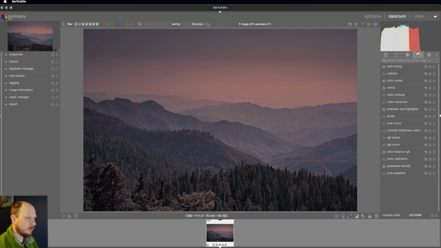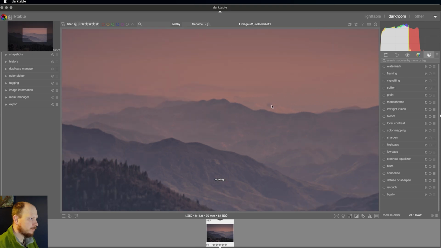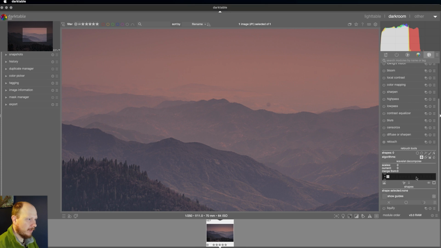So next we can go to this panel here, which is effects. And the first thing I'm going to do is come down to retouch here, because I've noticed I've got an absolutely filthy sensor on my camera, and I've got all these nasty dust spots, such as this one here, and we can get rid of those using the retouch module. So I'll click on that.